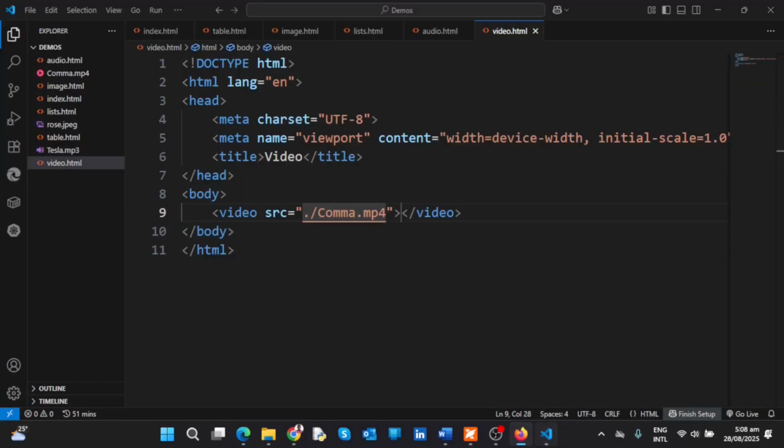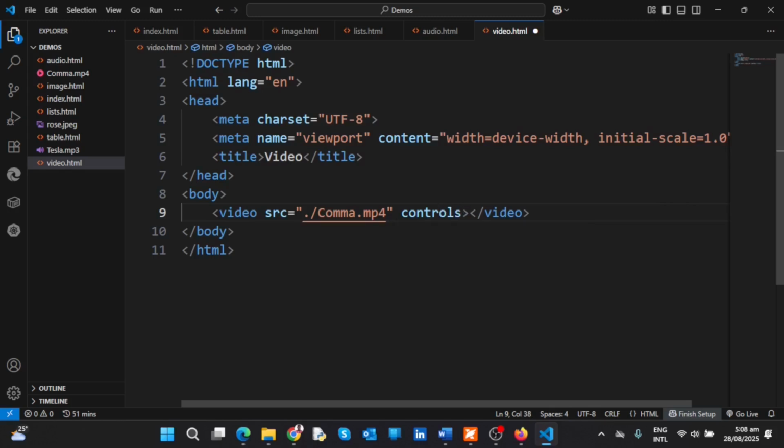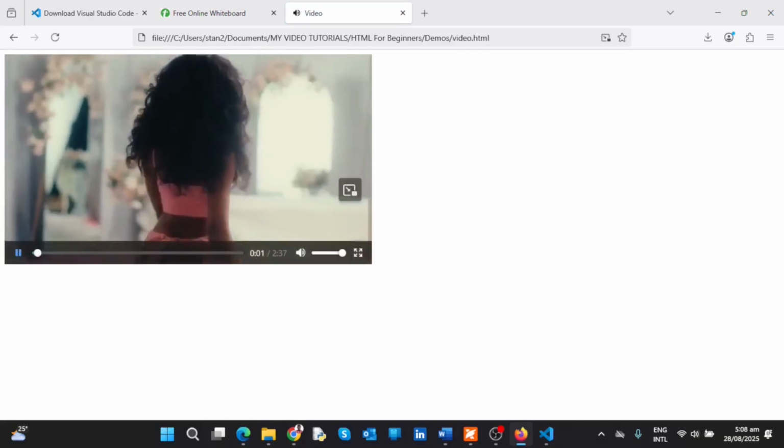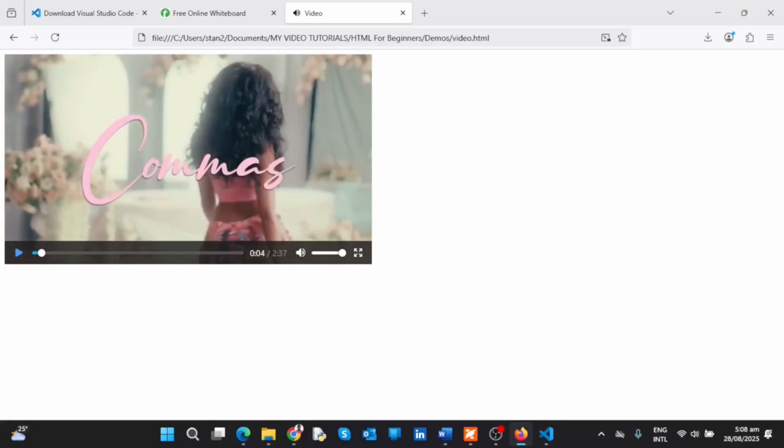So for us to play this, I need to also add controls. Okay, so having added controls, can go here, you can see I'm allowed to play, and of course all of those.